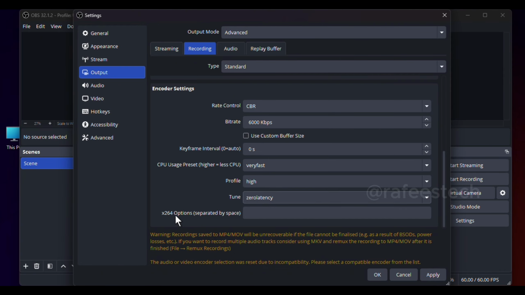Here, in the x264 Options, put this code. You can find this code in the video description. Just copy and paste it.